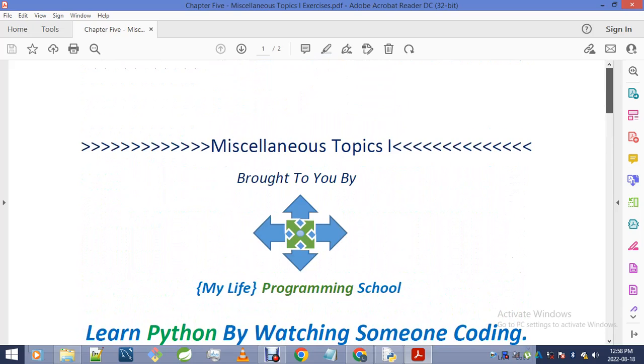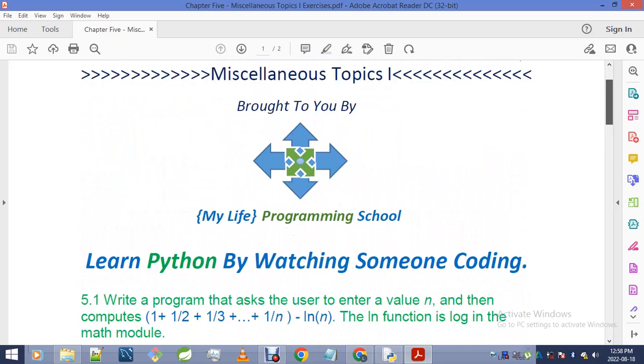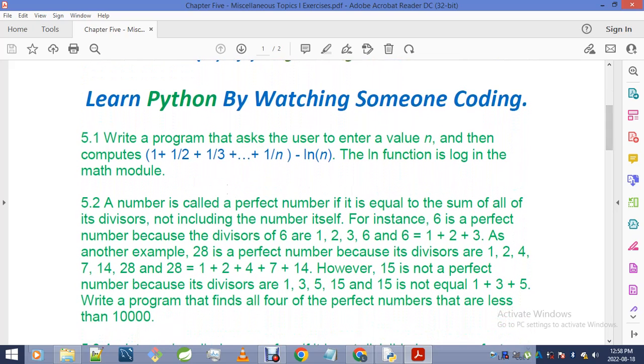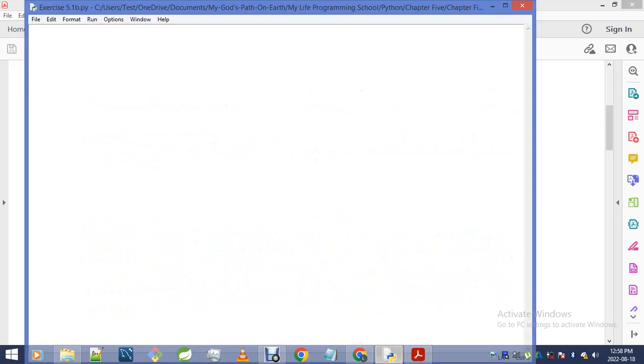entitled Miscellaneous Topics 1. Okay, we've got to write a program that asks the user to enter a value n and then computes that expression there. The len function is log in the math module. So without any waste of time, let me dive into IDLE.